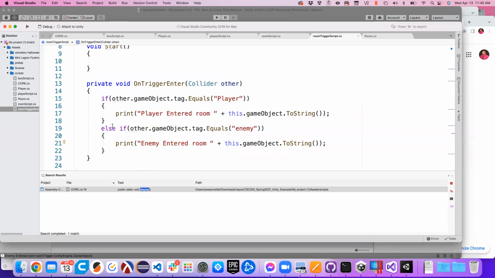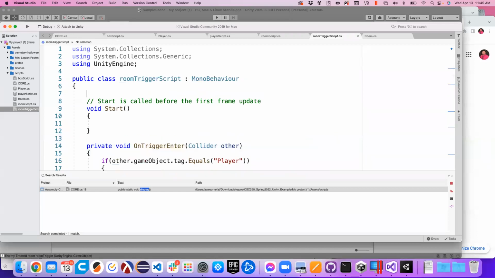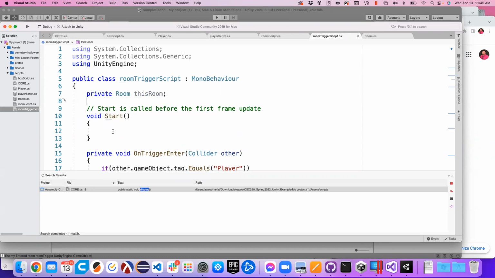So there's our room trigger script. And what I'm going to do inside of the room trigger script is create a private room object. We'll call this guy this room, and we'll say this room is equal to a new room object. And this is a normal plain Jane C# object. This has nothing to do with Unity.